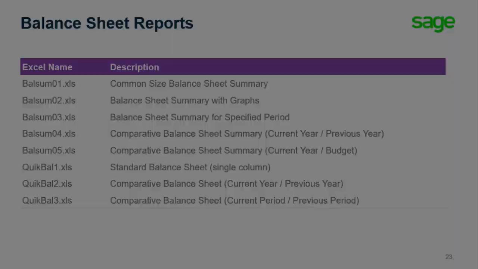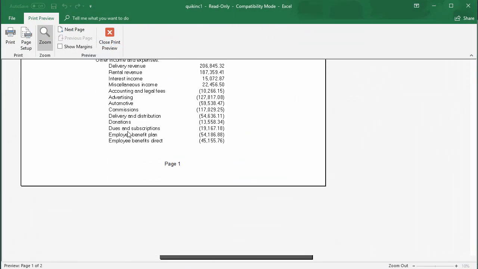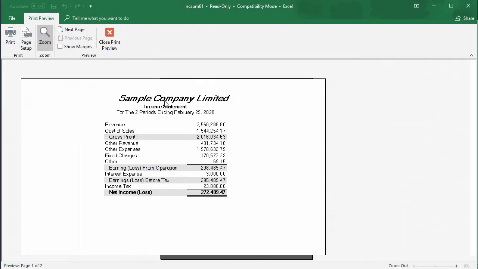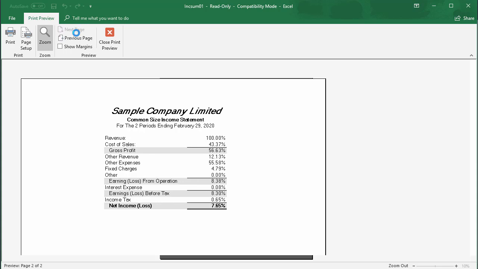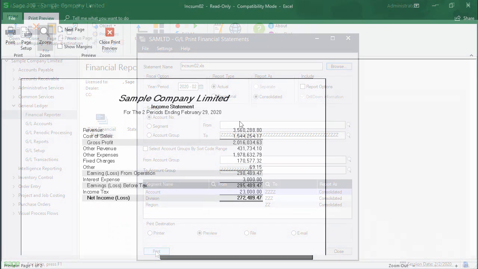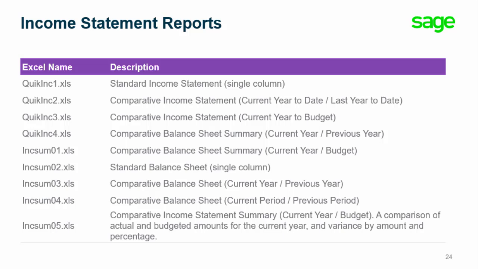Income statements can also be generated using the Financial Reporter. Sample statements include a regular sized income statement that summarizes the company's profit or loss for a specified period. A common size income statement, which includes the regular size income statement and separate reports listing the line items as a percentage of sales revenue. Common size income statements that also include graphical summaries, statements for specified periods, comparison of current and prior year amounts, and comparisons of the current year and budget amounts. View this list of sample income statements for more information about each of the income statement reports that are available.